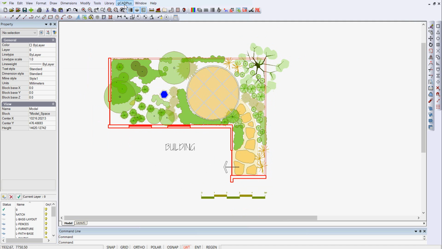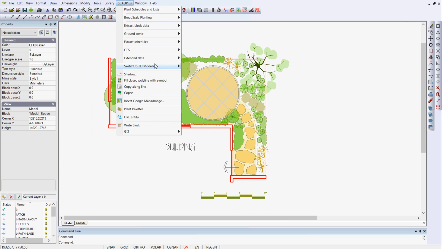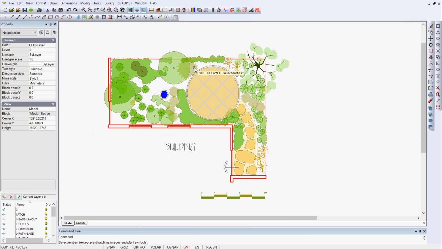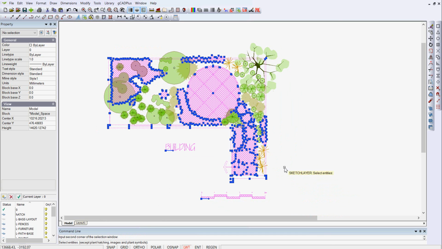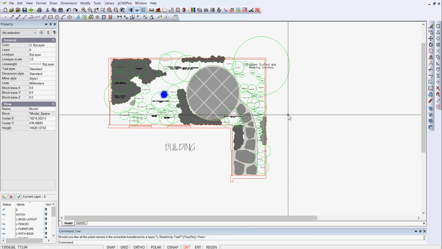little and on the gCADPlus drop down menu pick Export Geometry to SketchUp. We're asked to select the entities except hatching, images and plant symbols, but it's just as easy to wrap a box around all of it and then hit enter, and we're asked, do we want the plant names that were in the schedule transferred to their own layer?